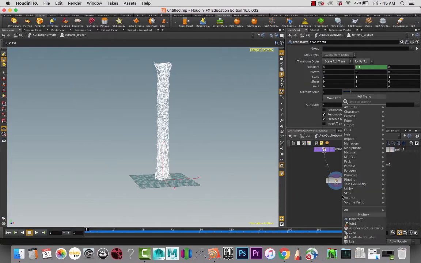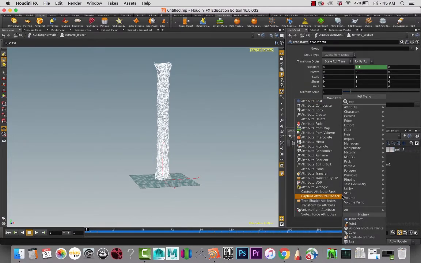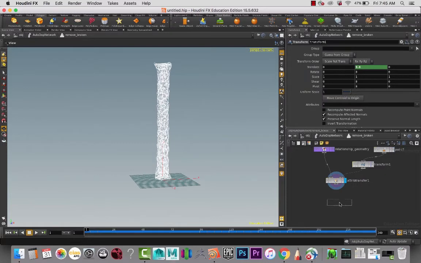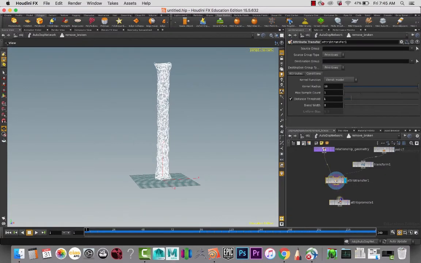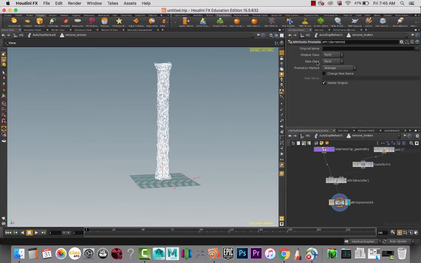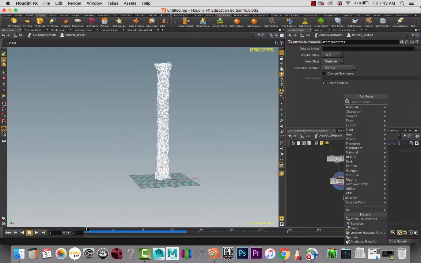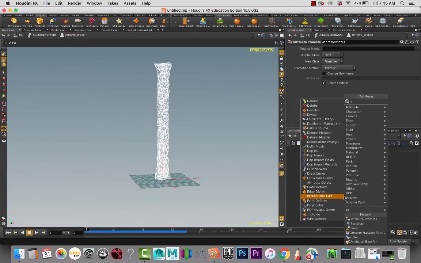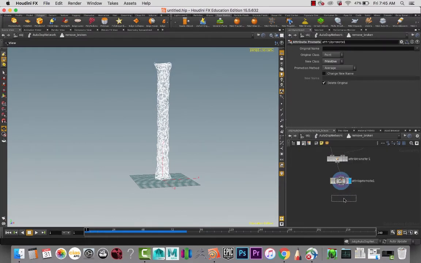So let's add an attribute promote. And what that's going to do for us is take our point data that we have in the color and move it up to the primitive level. So that way it has the point data and we can adjust what is happening in the primitive level, which we want to be able to delete.